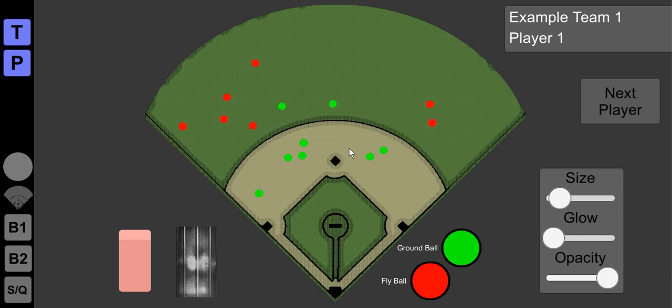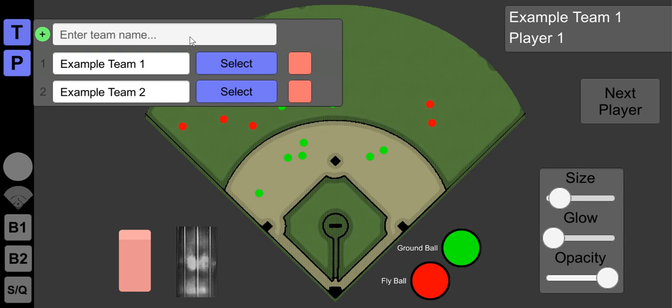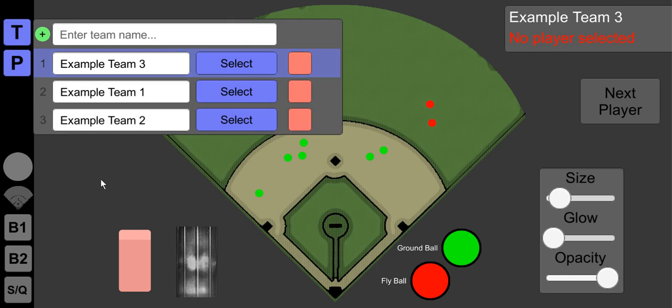Now let's move on to creating teams and players. In the top left here we have two buttons that we need to be aware of. One is the team button and one is the player button, as represented by the letters T and P. Go ahead and press the T button, click in the top box, and enter whatever team information you need. It will automatically create the team.